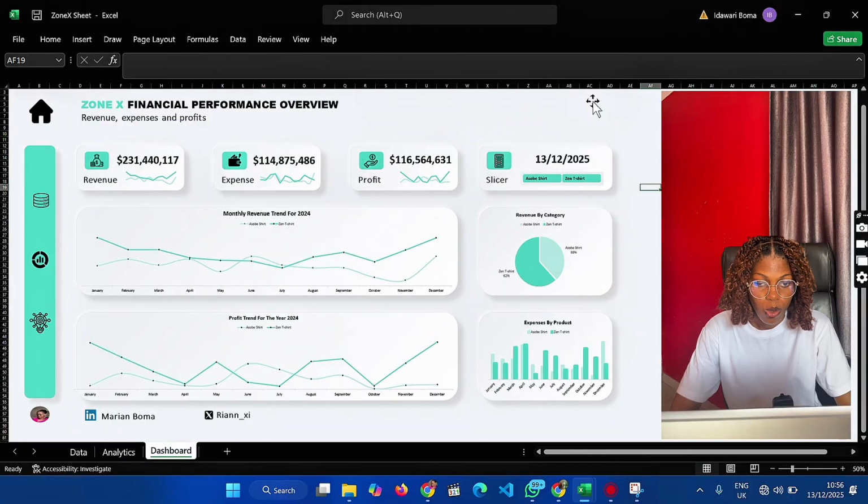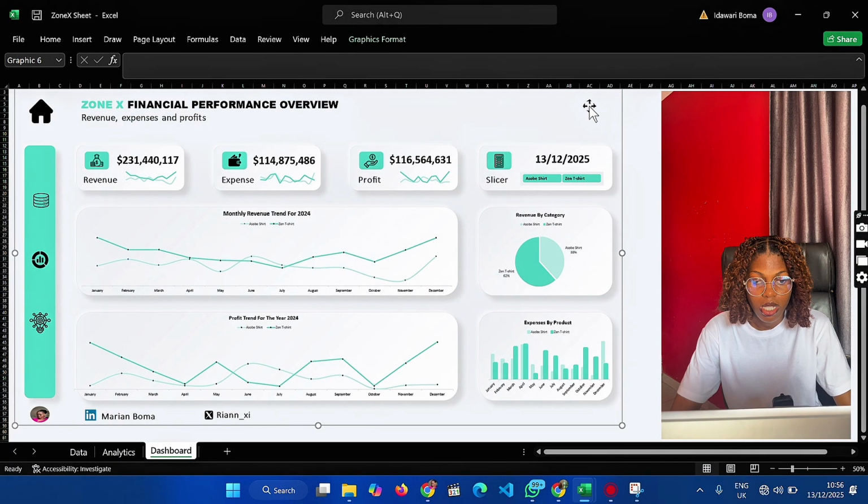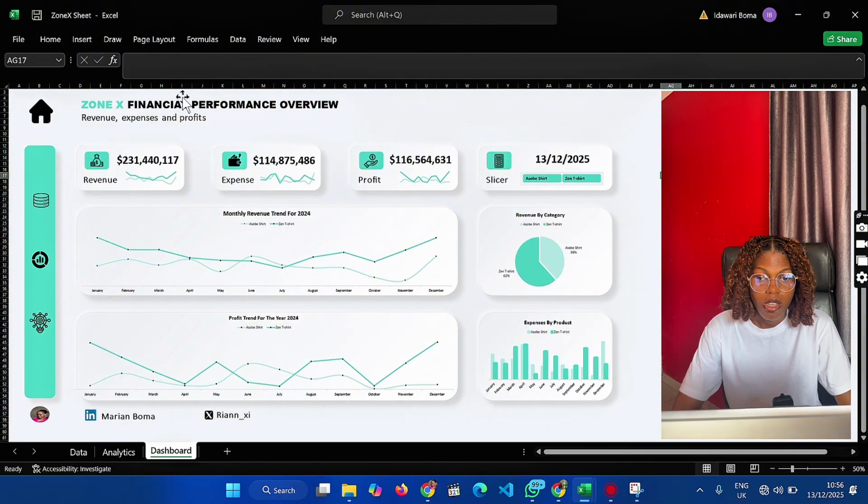Good day, everyone. For today, we'll be looking at how to create this particular dashboard. This wireframe was created using Microsoft PowerPoint, and the wireframe was inserted into Excel, and we created our dashboard. This is a financial performance overview for Zone X company, and at the top, this is our header.